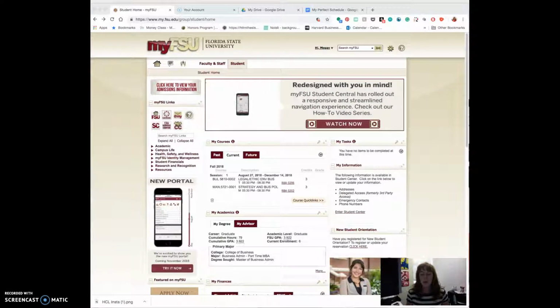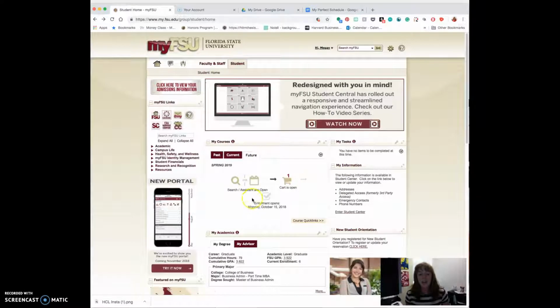We are going to now talk about actually how to search for classes and how to put them into your shopping cart. So we're back in our MyFSU portal, and you should see right in the middle here your current schedule. And if you click on future, you will see that the search or this assistant are both open, and your cart is open as well. And if you have classes in your cart, you'll see how many classes are already in there. So you can search for classes through any of these 3 options.